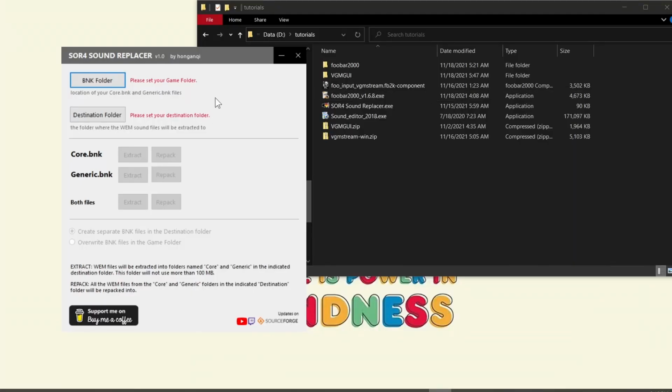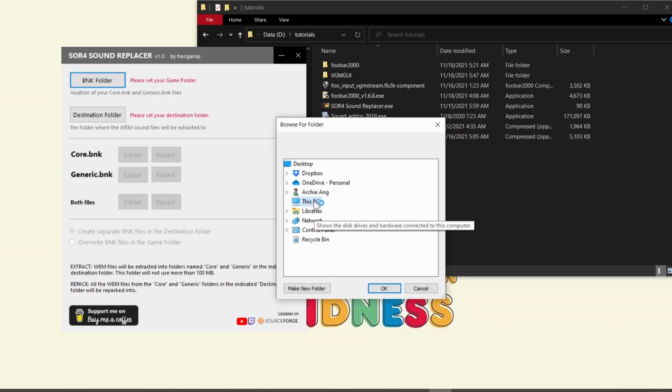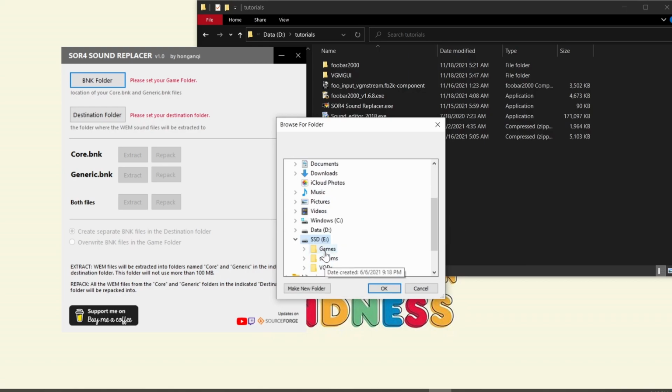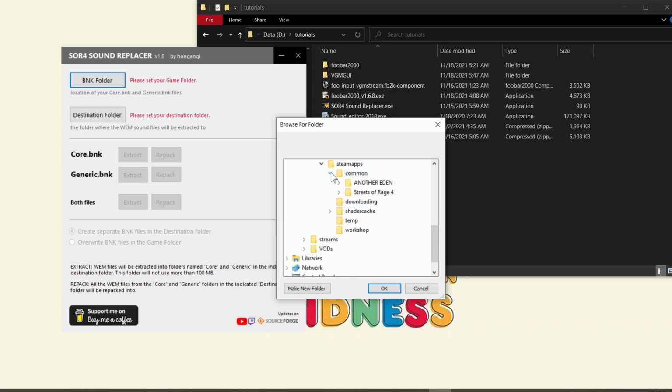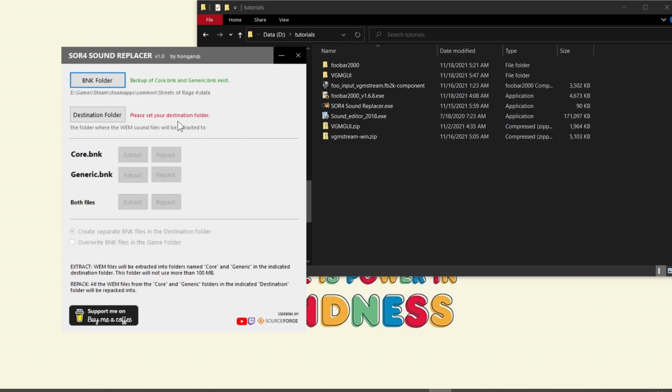Now let's start modding sound effects. You'll need the SOR4 Sound Replacer for this. Upon launching the app, click on this BNK folder button and navigate to where your BNK files are. These will usually be in the data folder inside your Streets of Rage 4 installation, like program files, Steam apps, common, Streets of Rage 4, data.